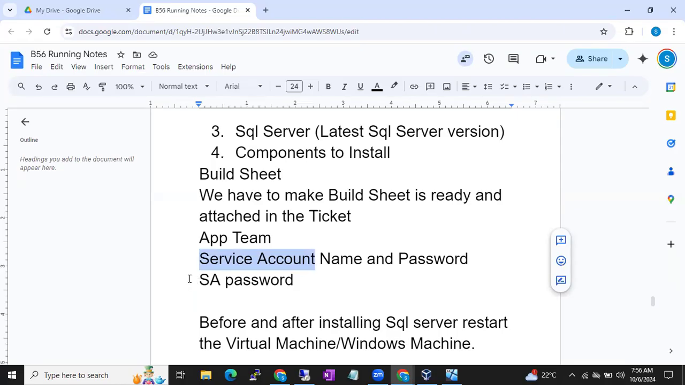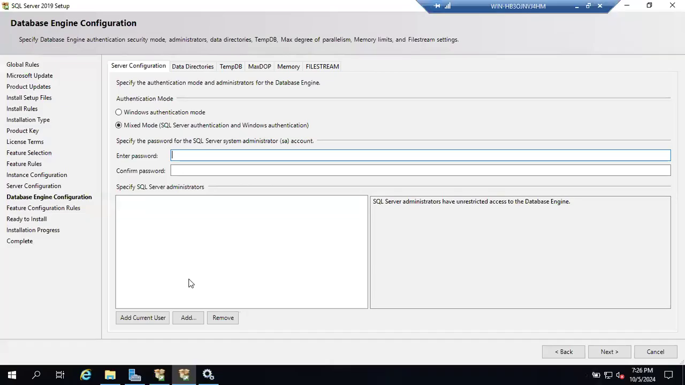Where you will get the SA password depends on the organization. They may maintain it in spreadsheets, in a key vault, in a password vault, or in CyberArk. These are the tools used to store passwords. So authentication means how you are connecting to the SQL server.